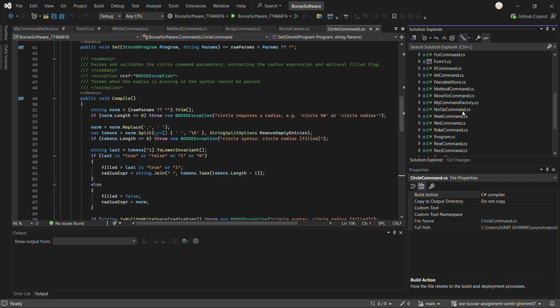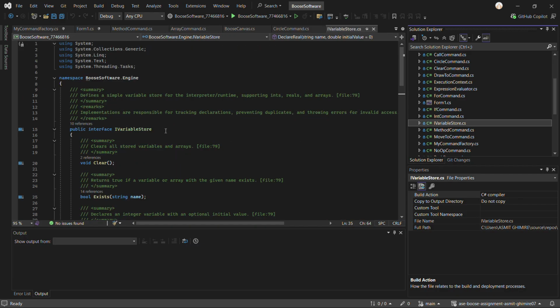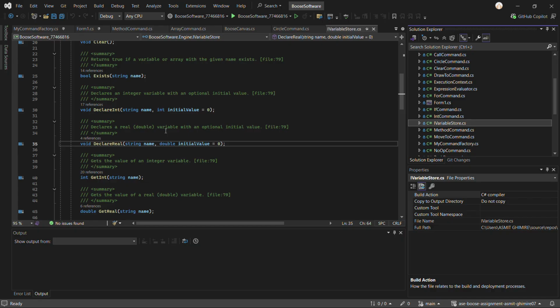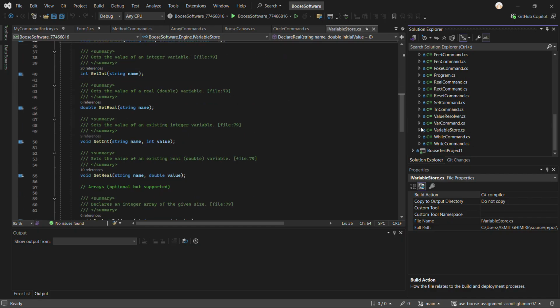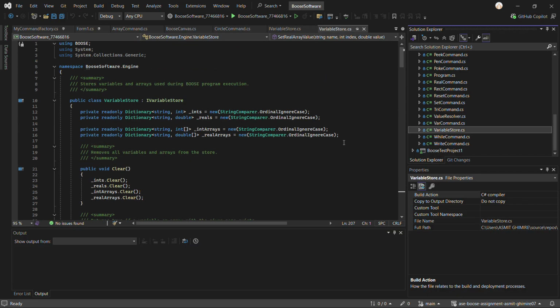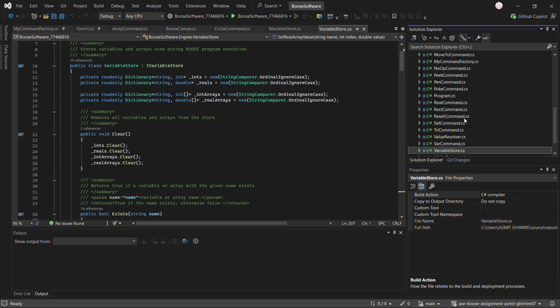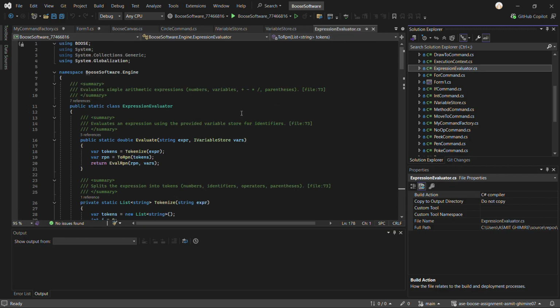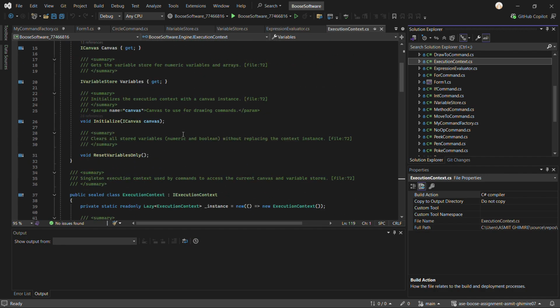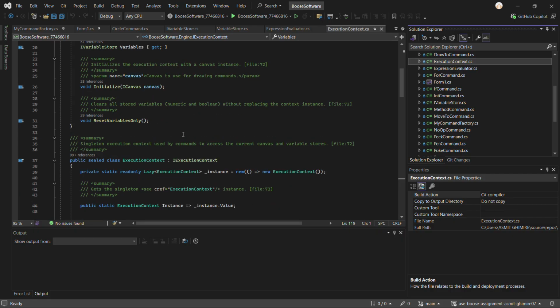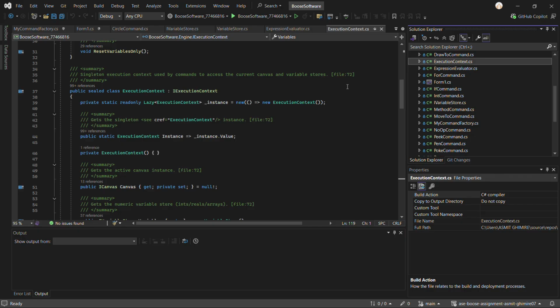As you can see over here, I have an interface called iVariableStore that defines the operations needed for variables and arrays, and I have the variable store class that implements it. I have also created an interface called execution context to represent the runtime environment, and the execution context class inherits it.